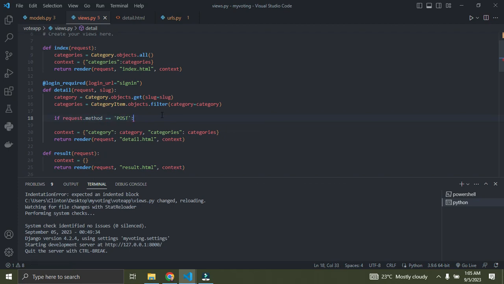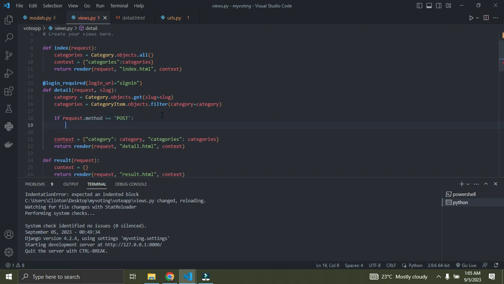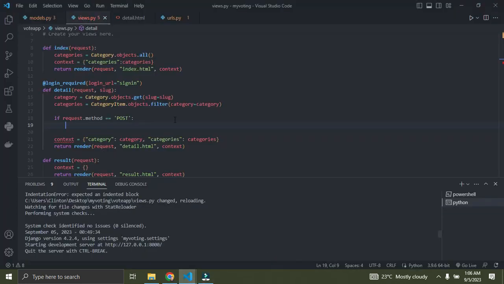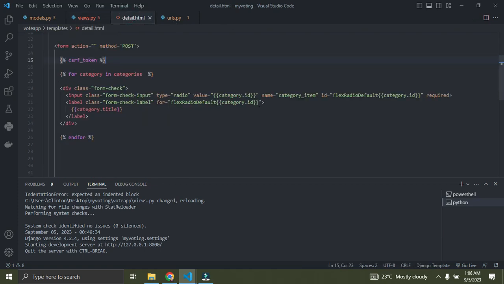I want to simply get the ID of the item we clicked on. If we check closely, I passed in the ID as the value of the input field. So how do I get the ID? Through the name of the input field, which is category item. That's how I'm going to get the ID.